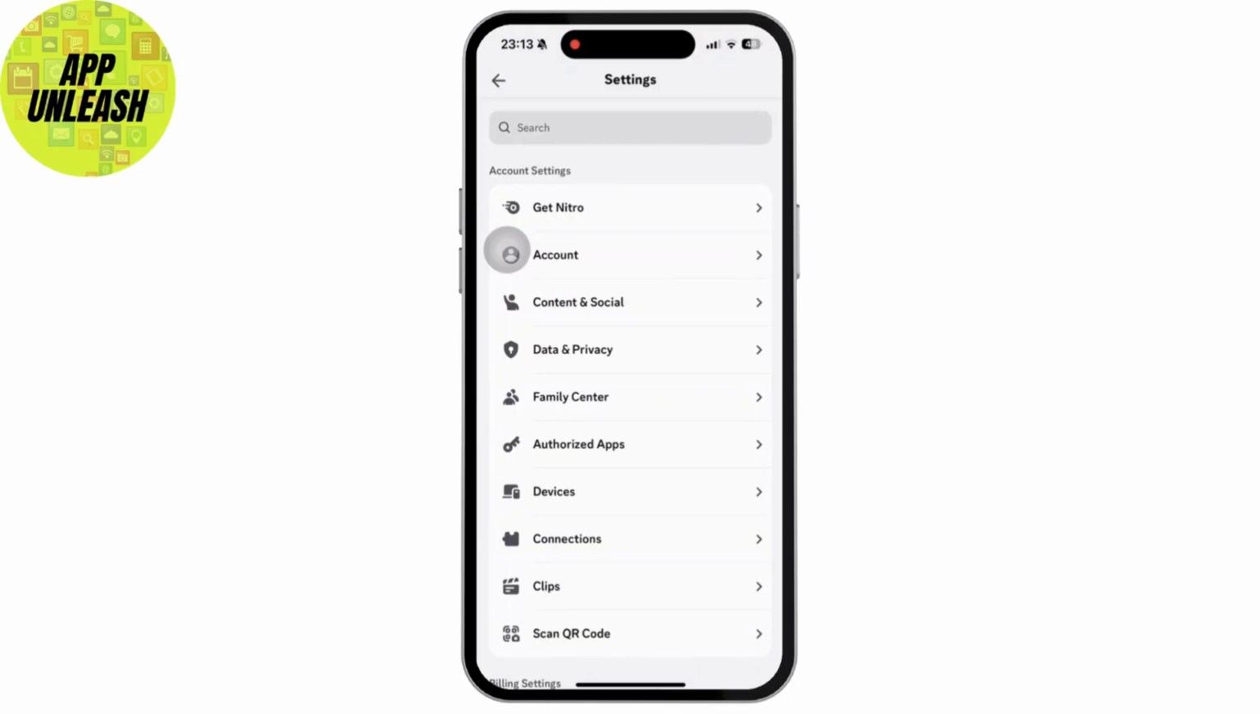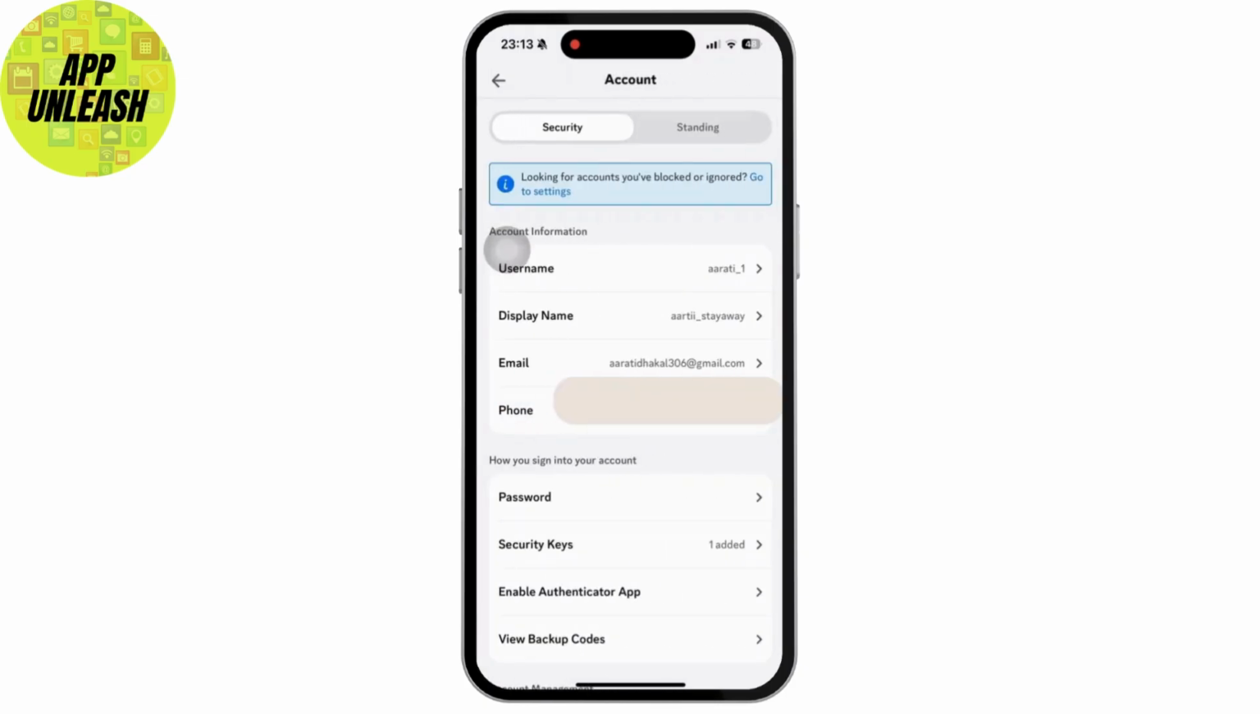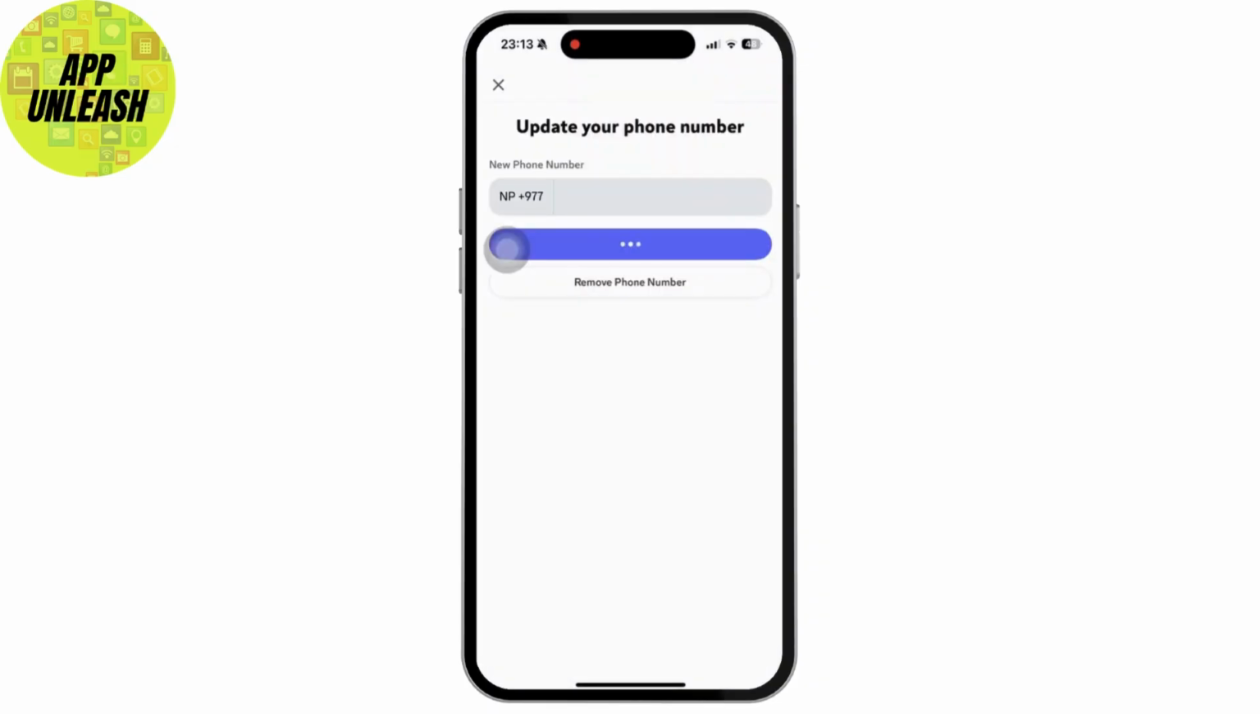Then, all you have to do is tap on the account option available in there. Inside account, tap on the phone option available there. Then enter your mobile number and click next or continue. Then Discord will send a 6-digit code, and enter the code if the app prompted.